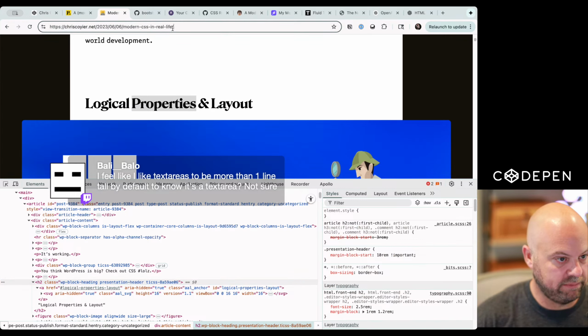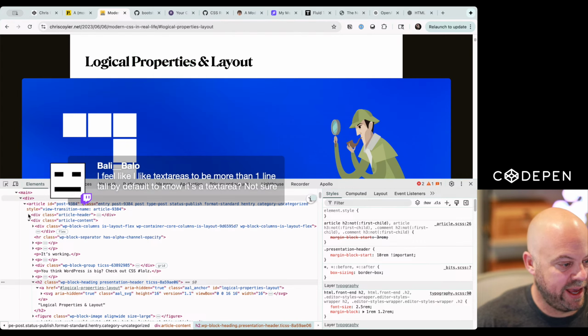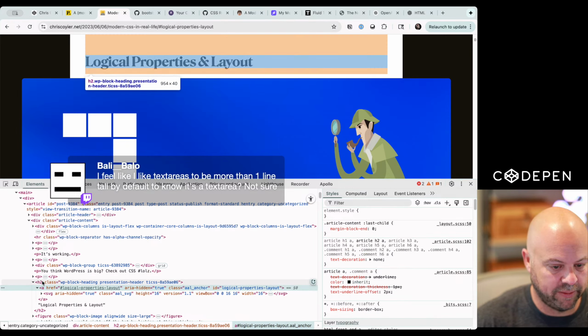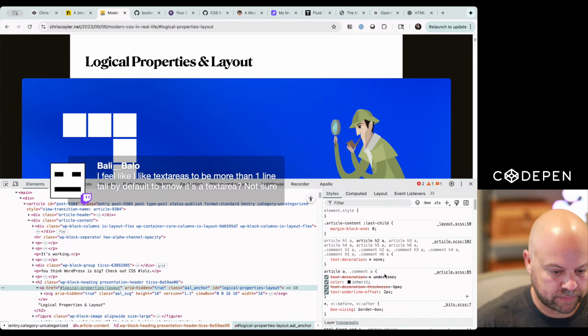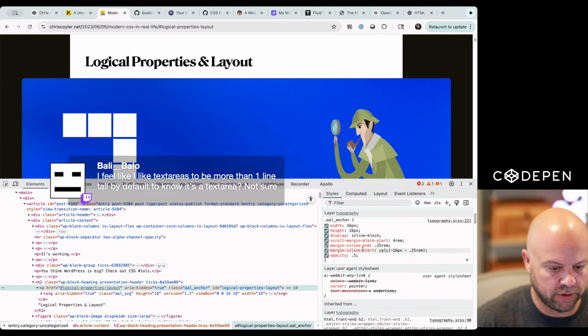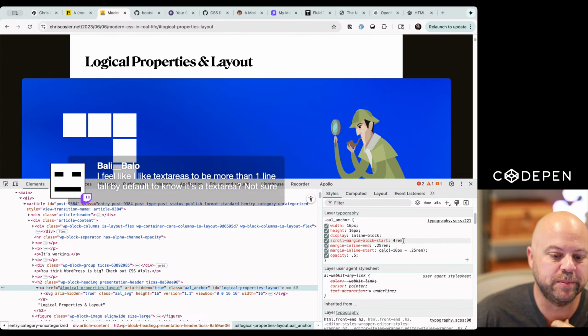So if I were to go and link down to it, it's not headbutting the browser. Why is it not headbutting the browser? Am I already doing this? Some kind of scroll... I am. Scroll margin block start of 4 rems.